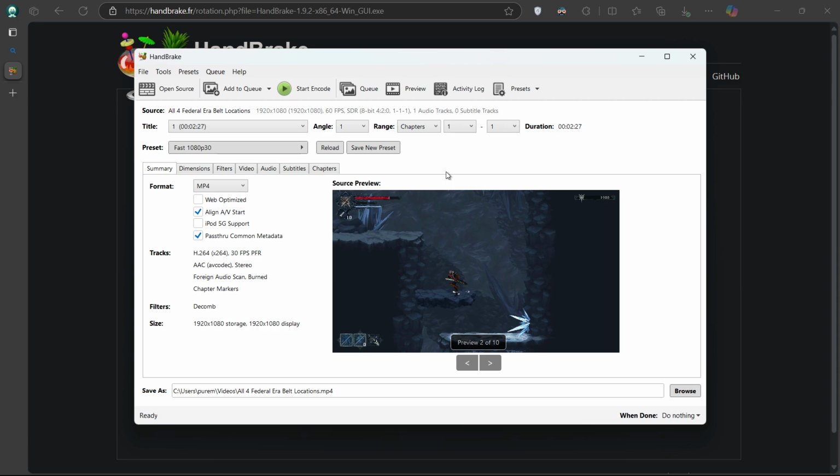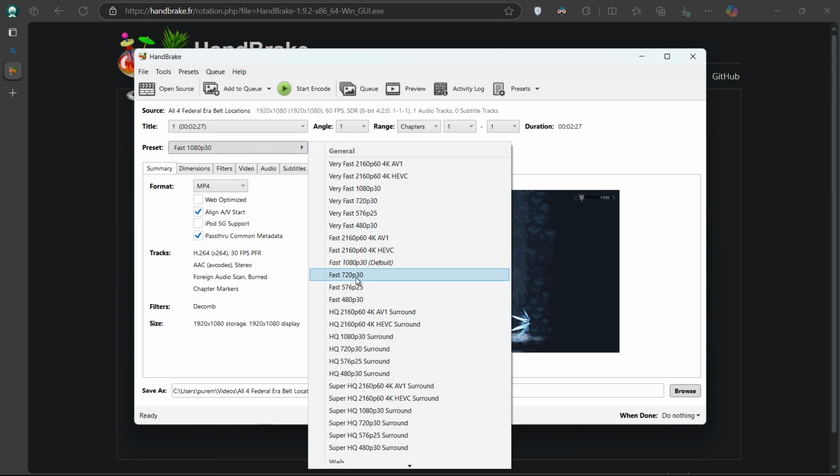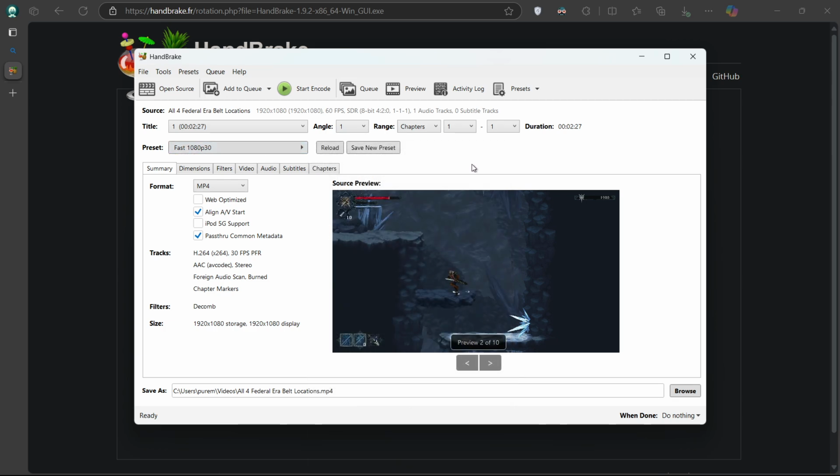To get the best balance between file size and quality, follow these settings. At the top, you will see the Presets drop-down menu. Select Fast 1080p 30 if your video is in Full HD, or choose a preset that matches your video resolution. Ensure the output format is set to MP4. This is widely supported and maintains good compression.